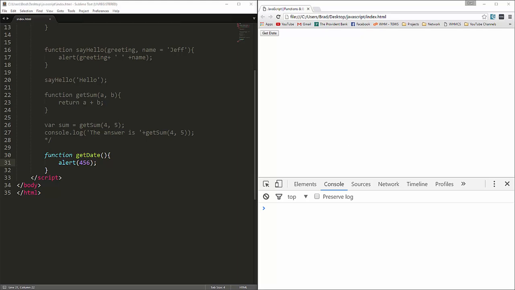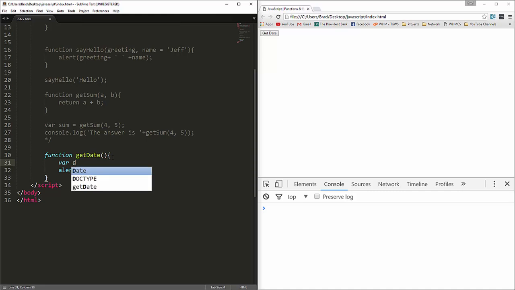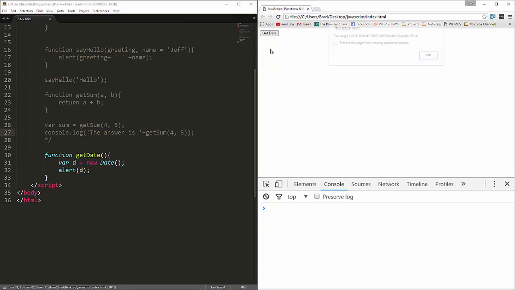Okay, so getting the date is very easy in JavaScript. We can create a variable, let's call it d, and we'll set it to new Date. Okay, and then if we go ahead and we alert d, click that, and you can see we get the date and time. Okay, a long string that gives us the full date and time, and even the time zone.